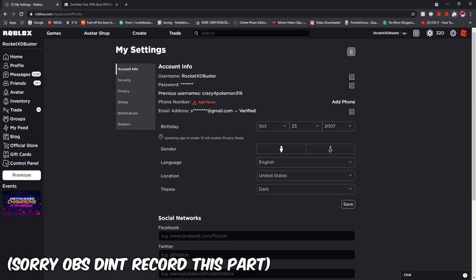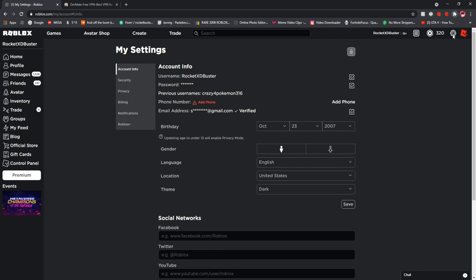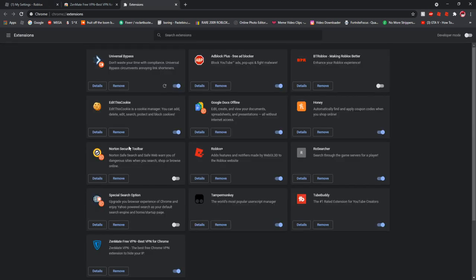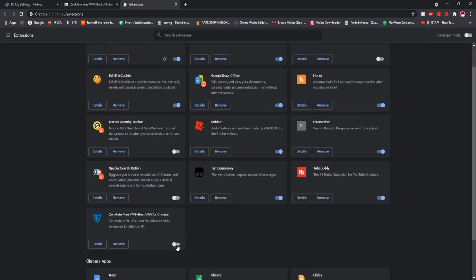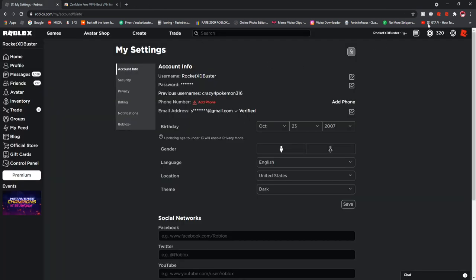You want to click extension, this thing, and if it's not on this list, or not up here, just go to these three dots up here, and then more tools, extensions, and then make sure it's enabled. Once it is, just open it up.